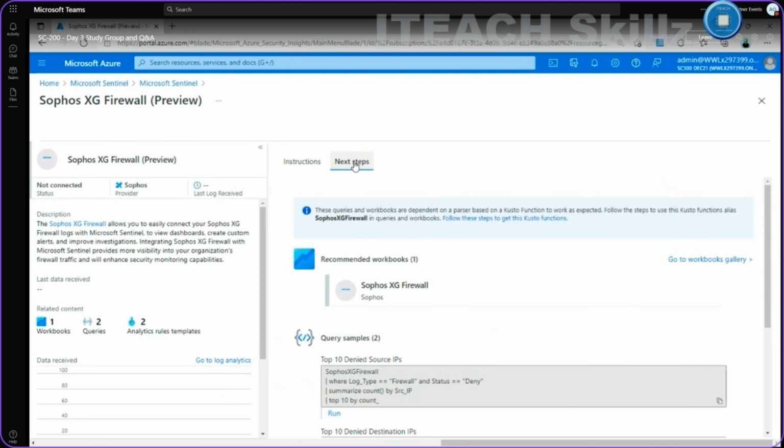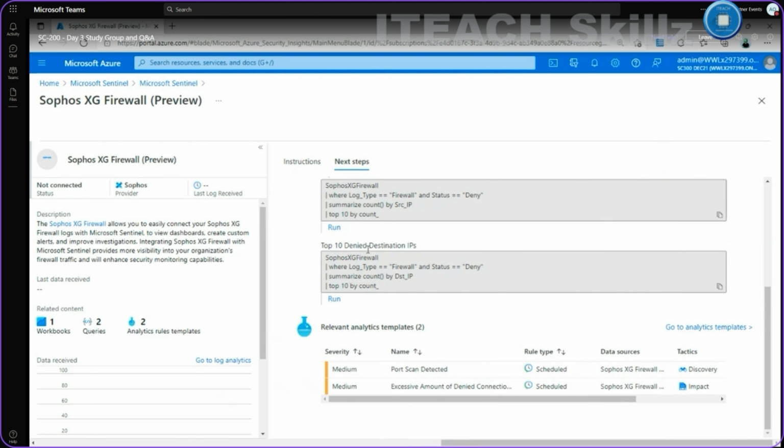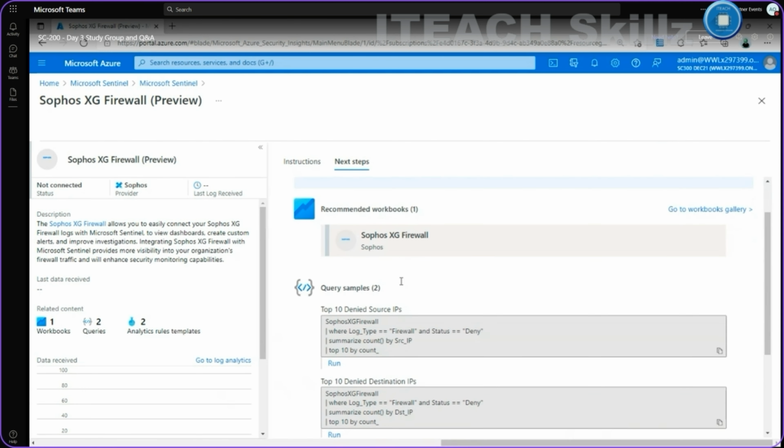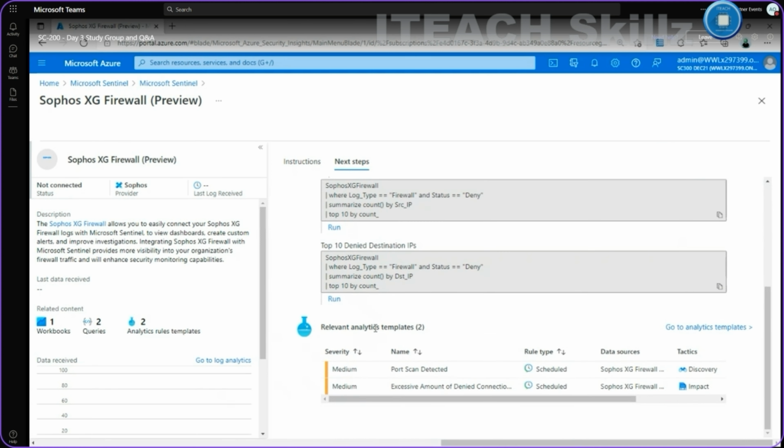And once we have the connected data source, then the next step will be, okay, starting to integrate some recommended workbooks, query samples, templates, or relevant analytic rules, for example, associated with this data source.